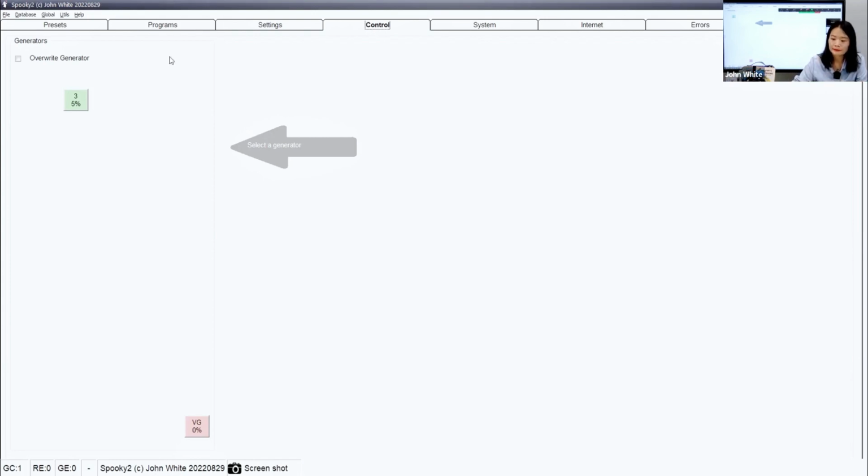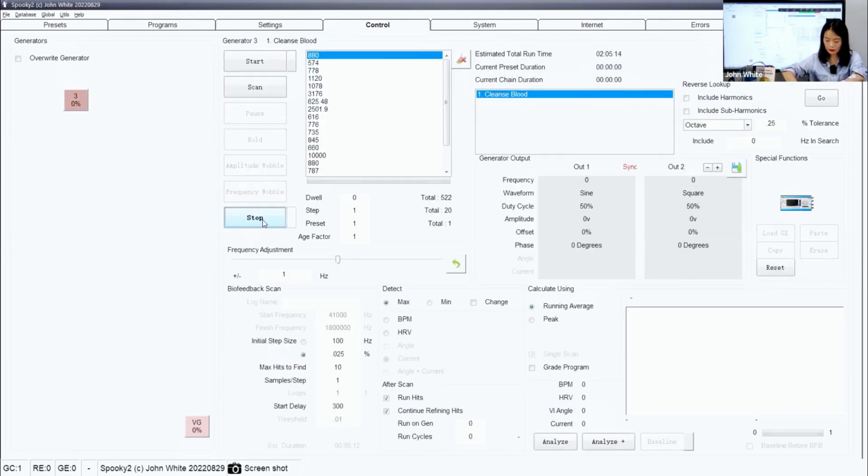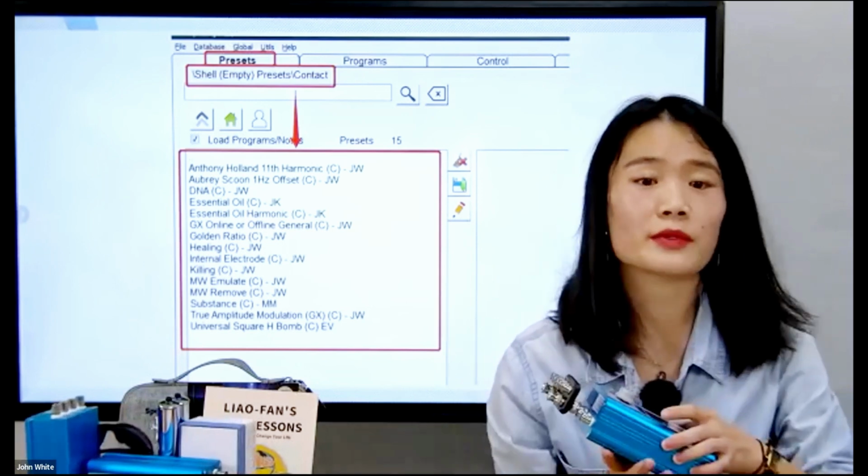Okay, so here I'll stop it. So this is how we use contact mode with the XM Generator.